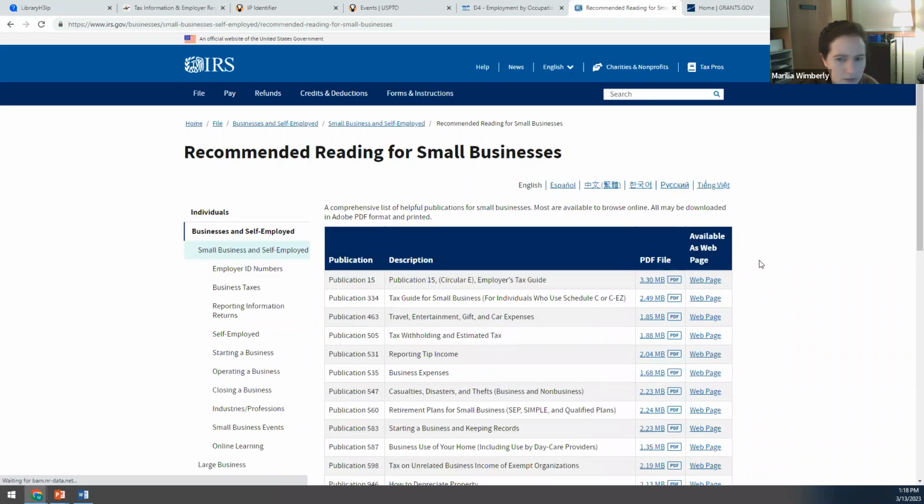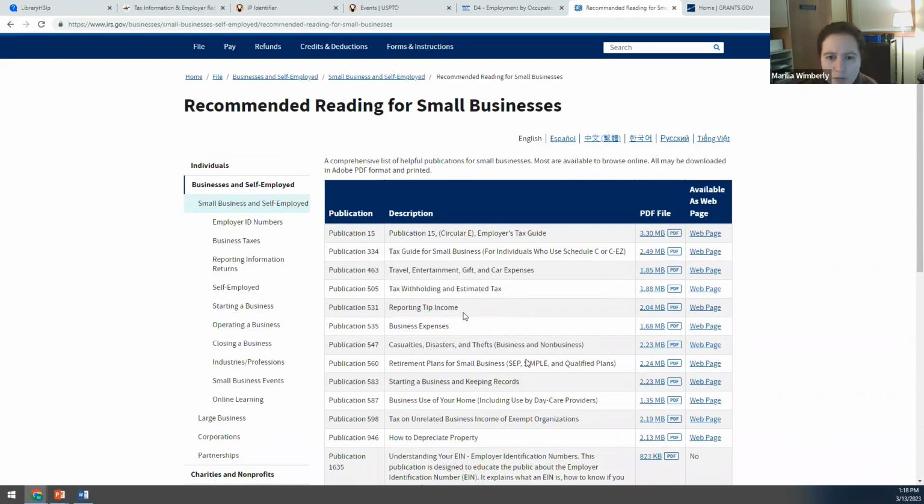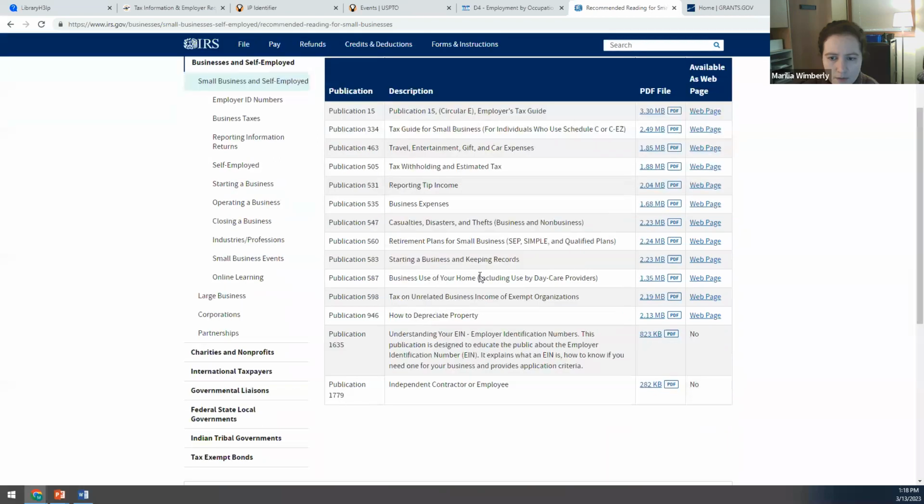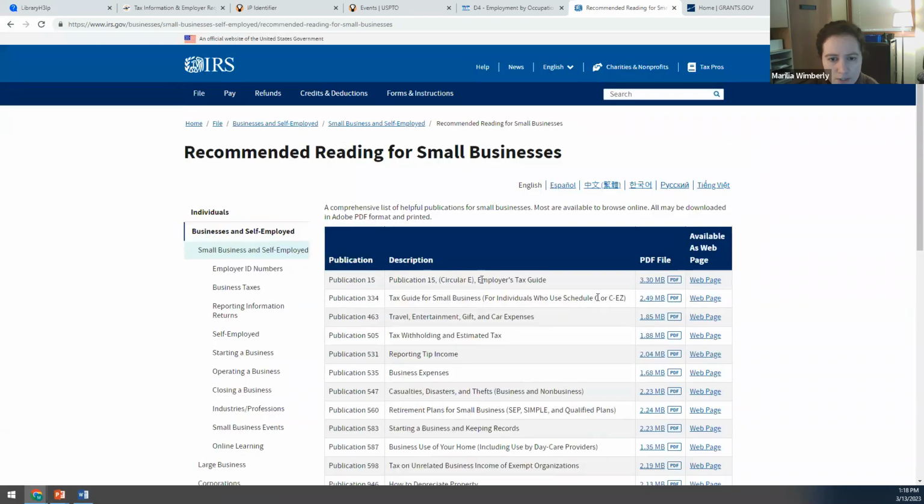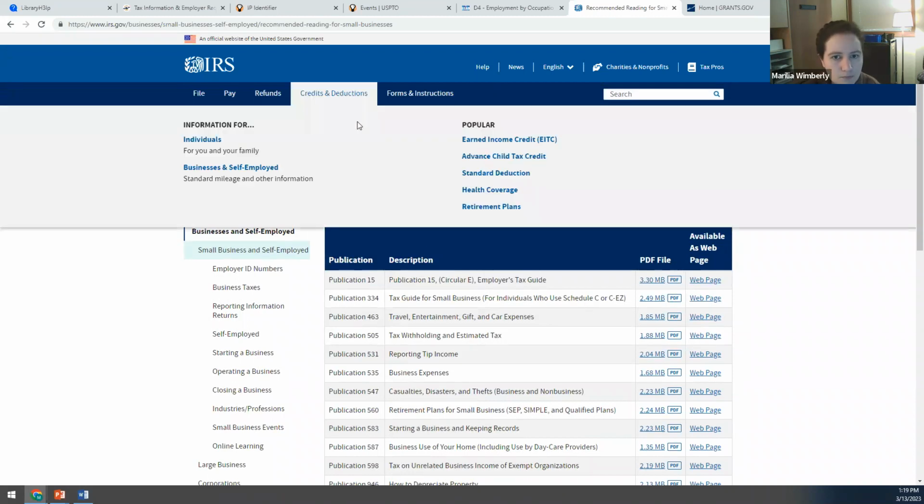This is a collection of resources. I see on here business expenses, starting a business and keeping records, employer's tax guide, all kinds of things on here. They're all available as PDFs if you want to print them out, if you prefer reading off paper instead of a screen. And most of them are also available as web pages if you like the view on your computer screen better. Very good reference information here if you like to take notes on things and mark them up with highlighters. That's where you'll find a lot of helpful things for your small business.